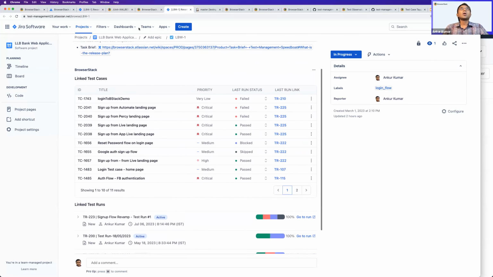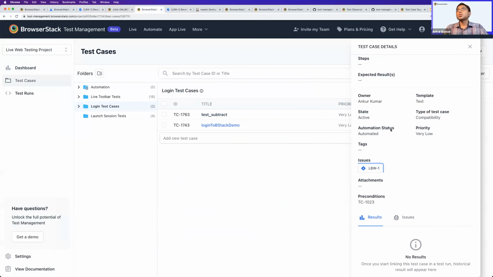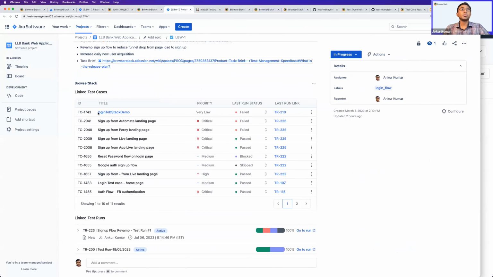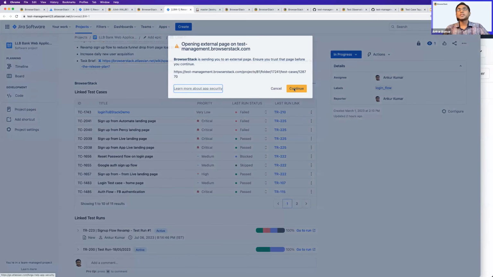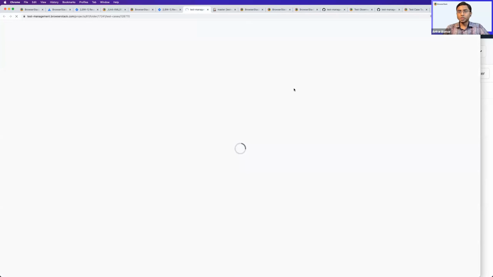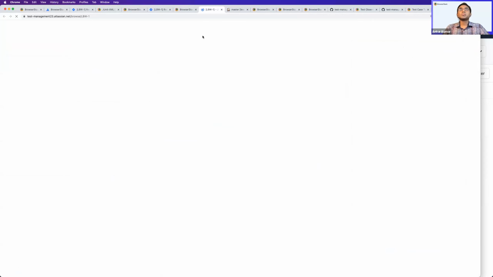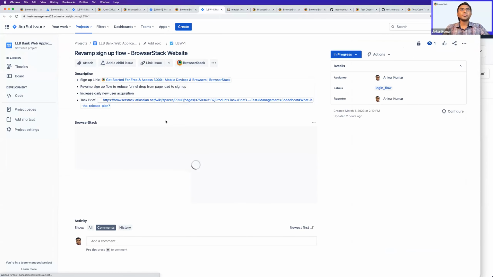Now, the test case that I just now linked, log into BStack demo, I can just go ahead and refresh. I think it's already showing up over here, TC1743. Now I can quickly jump from my Jira story back to the test cases as well. So there is a strong two-way Jira binding that we support from test management to Jira and from Jira to test management. And from here, I can go back to the Jira story anyway.